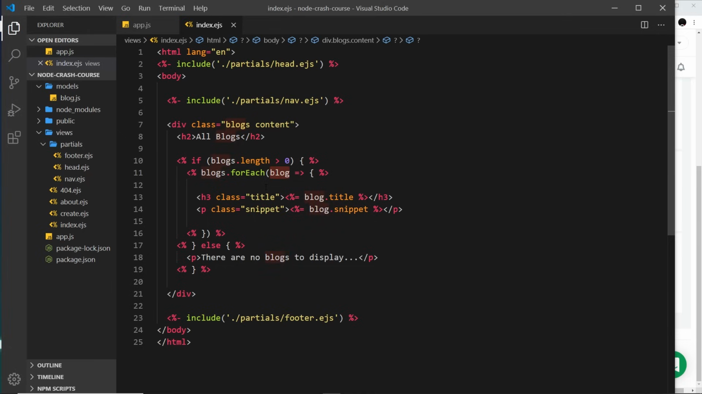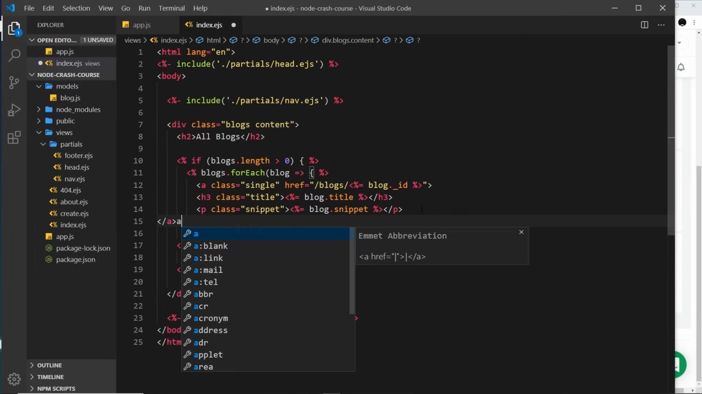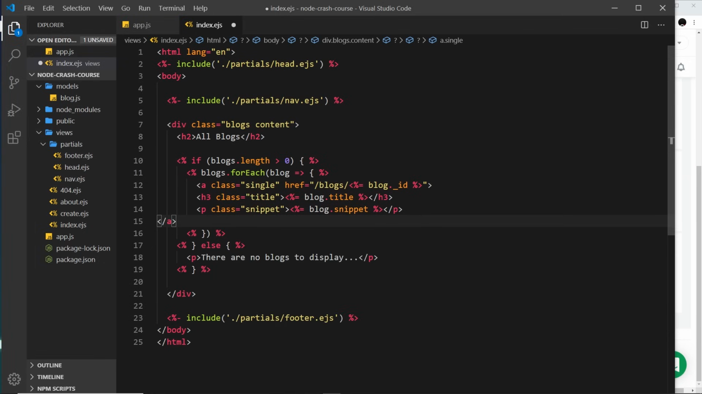So what I'm going to do is actually surround the h3 and the paragraph tag with an anchor tag. So let me do that first of all, and put the closing bracket at the end, so /a, okay, and let me just explain what this is doing. So we are now surrounding this with an anchor tag to /blogs/ and then we're outputting a dynamic variable which is on the blog, and that is the ID. So it's going to be /blogs/ whatever the ID is for that blog.